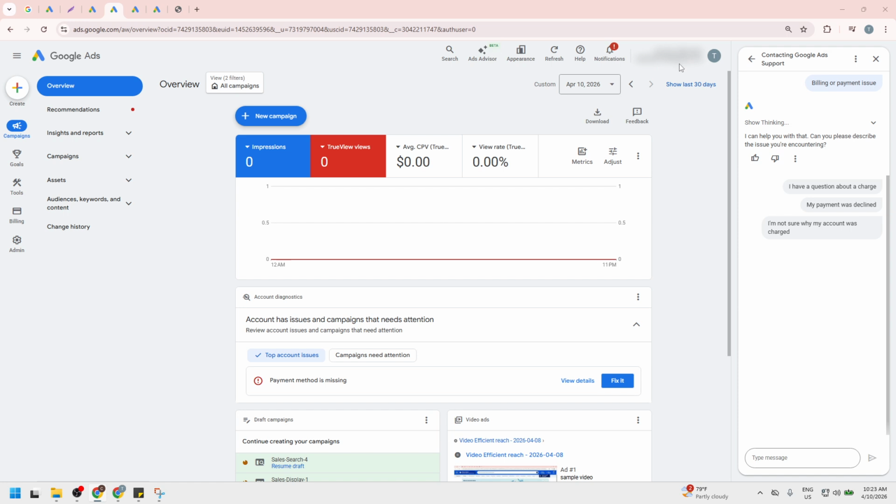That's it. You've searched for Google Ads, signed in, opened the Help panel, selected Contact Us, described your issue, and chosen the best way to get support.